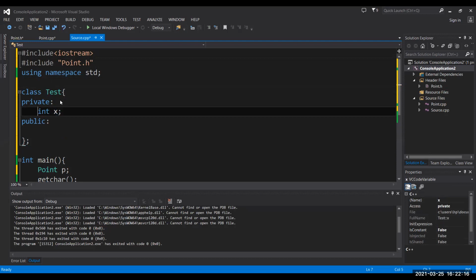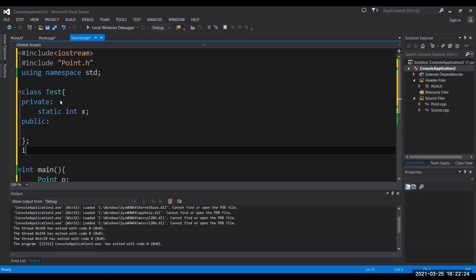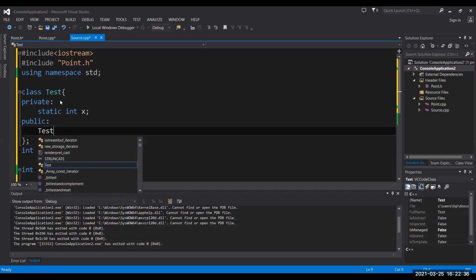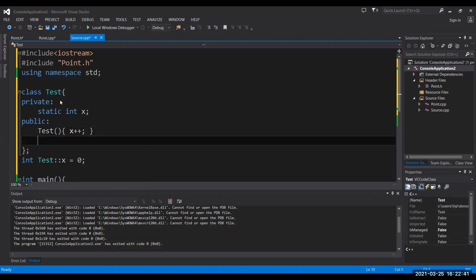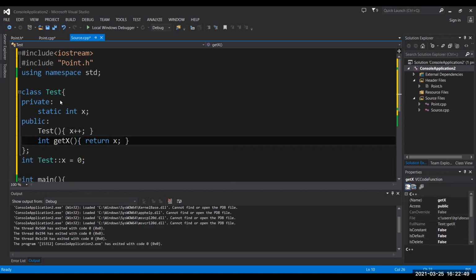If you want to make it static, just use the keyword static before this. And since you have a static data member in your class, you also need to initialize it before you create any object. So you see, outside the class, I have initialized it with 0. You can initialize it with anything. Now I make a constructor in this class. In the constructor, I'm writing increment the value of x, and I have a function int getX where I simply write return x. I think it's exactly the same as what we did.